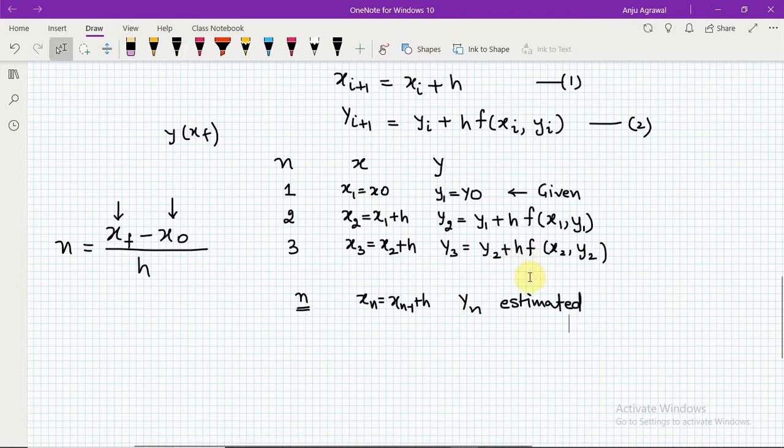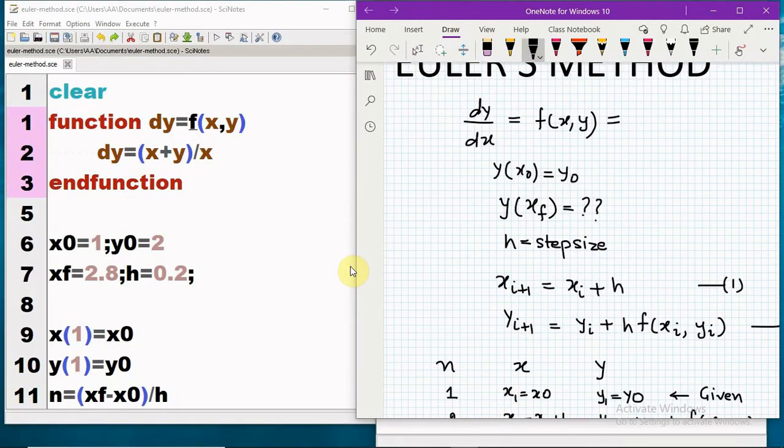Now let us try to understand how these computations can be done using a Scilab program. Let us take the specific case of the differential equation which we have to solve. Say we have to solve this differential equation. It can be any general differential equation. And the initial condition is this. So that means at x equal to 1, the value of y is given to us as 2. And we have to estimate the value of y, say at 2.8. It can be anything. This is the problem. As I told you, we can choose the step size initially. So initially we will choose the step size as 0.2.